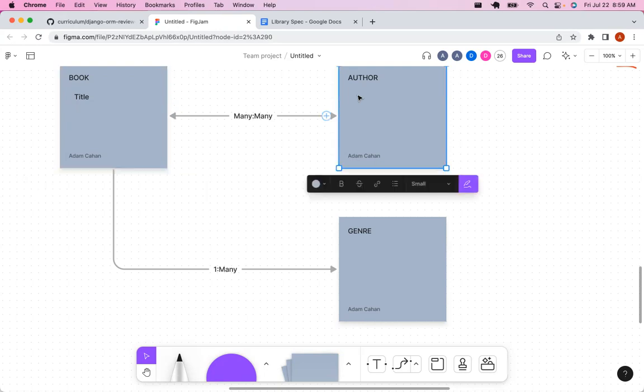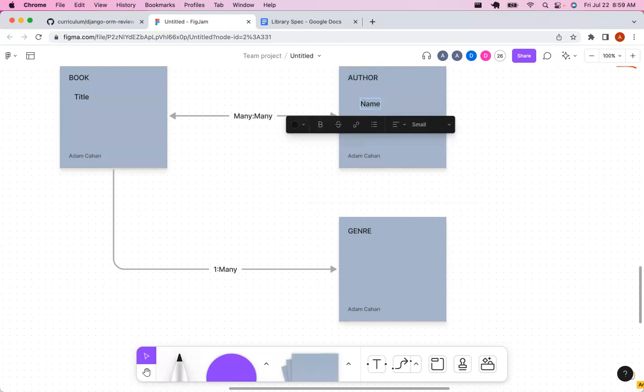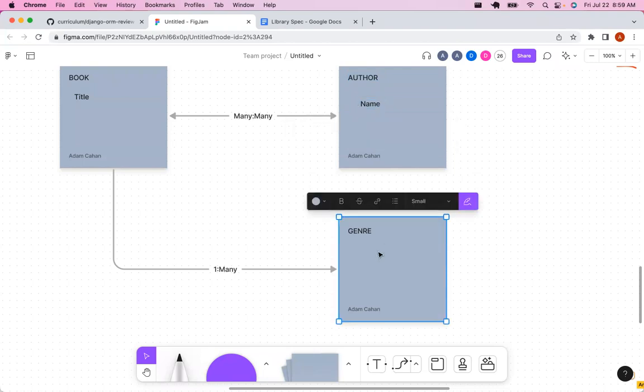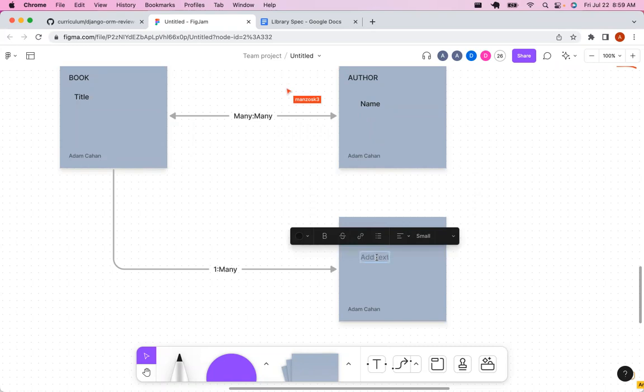Just the author's name, first name, last name. Yep. And I think I'm going to make it even easier. I'm just going to do name. Again, simply for learning purposes for what we want to do today. It makes life a little easier. And then genre?